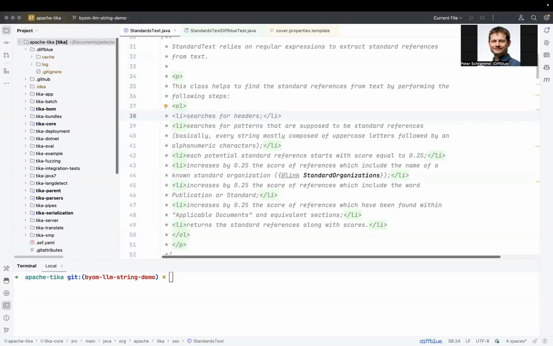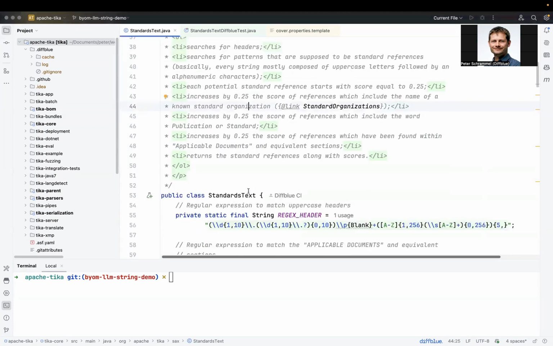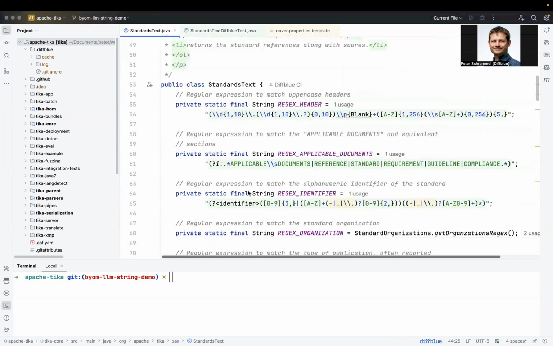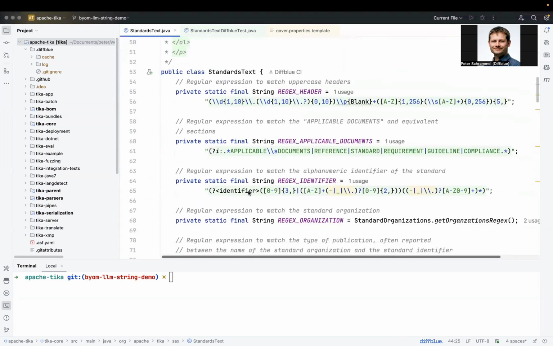Hi, I'm Peter, CTO and co-founder of Diffblue, and I'm going to show you a new feature that improves test data generation in Diffblue Cover. Let's have a look at this class in Apache Tika, which extracts standard references from text. This class has complex, regex-heavy string manipulations to perform this task.